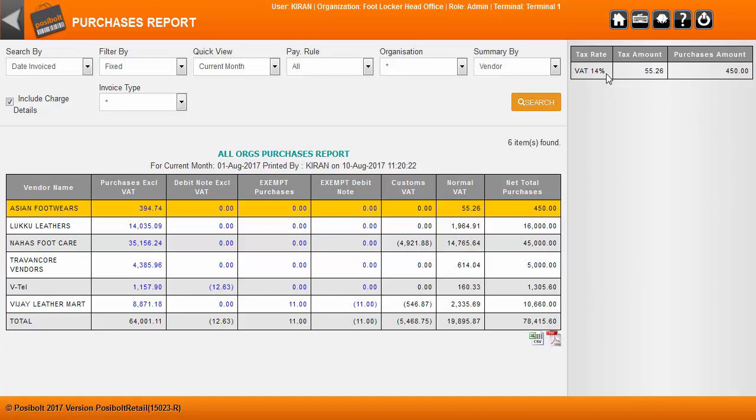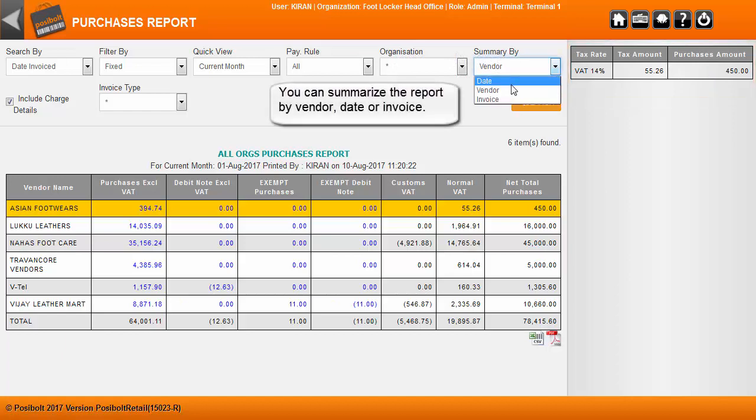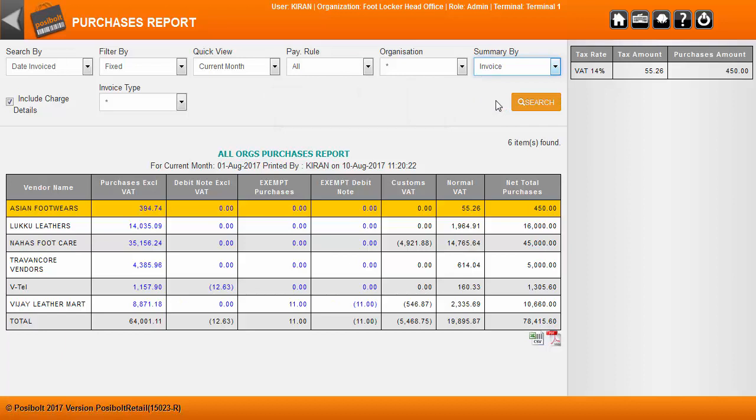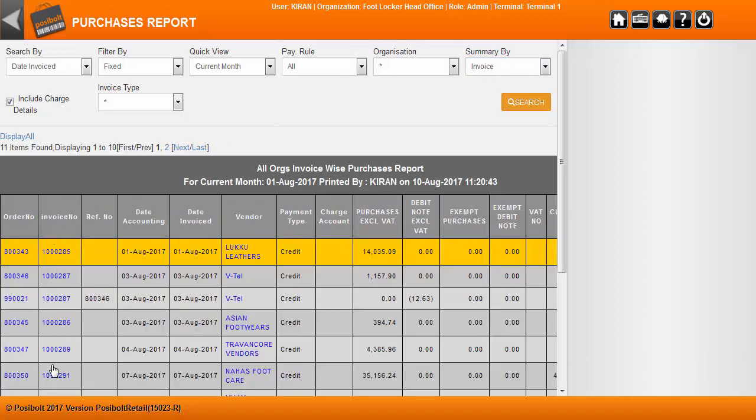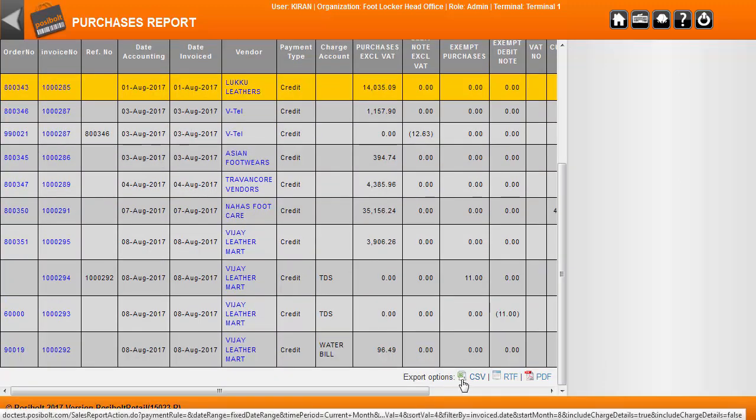On the right-hand side you can view the taxes applied on each purchase order. You can summarize the report by vendor, date or invoice. The table can be exported into CSV and PDF files.